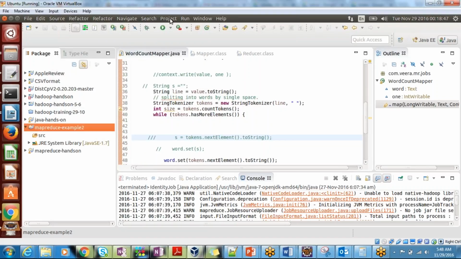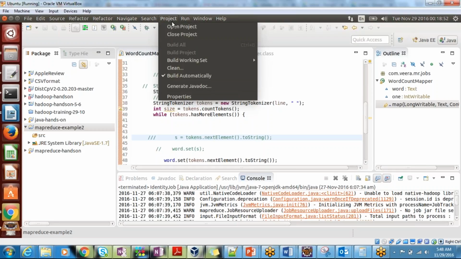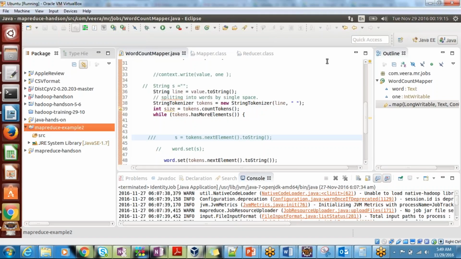In the Eclipse tool, there is a menu called Project. Click on Project and you will see Build Automatically. By default it is checked. If you don't check it, it will wait until you finish all your code, and then you have to clean, or build the project manually.